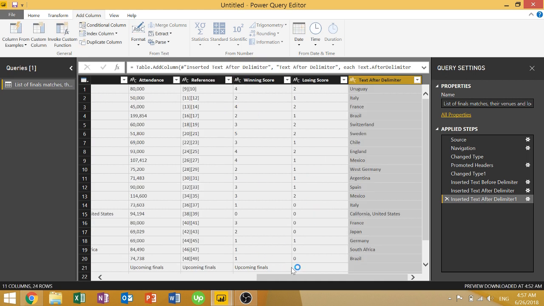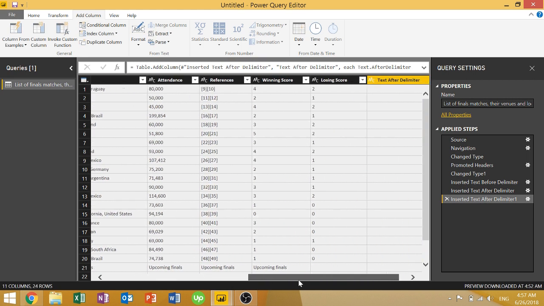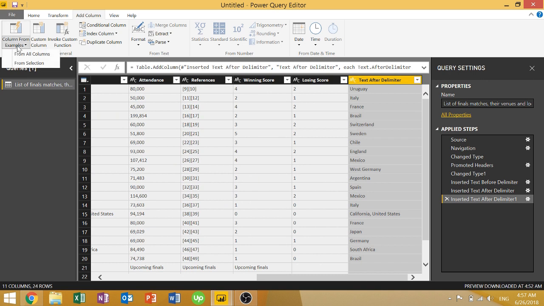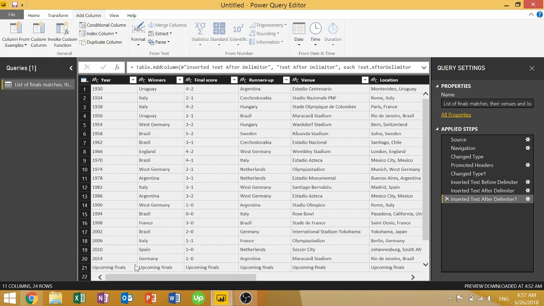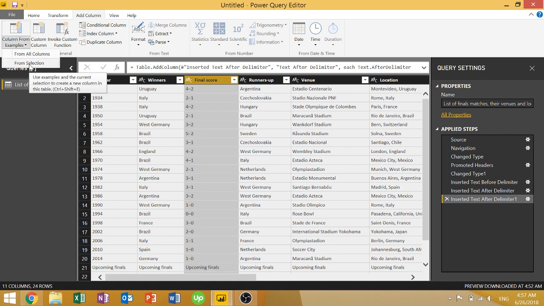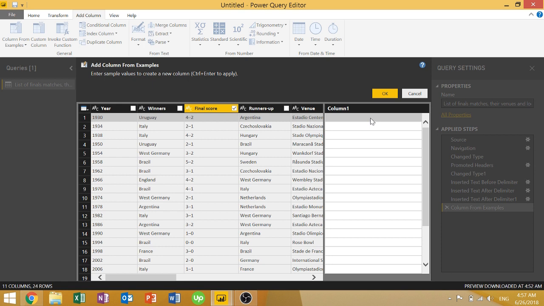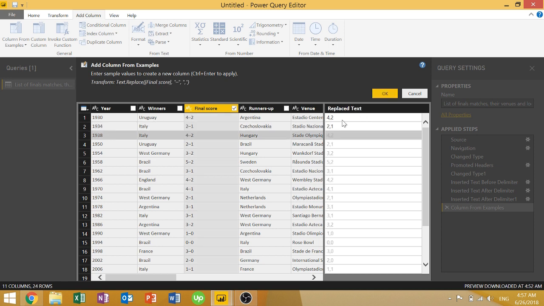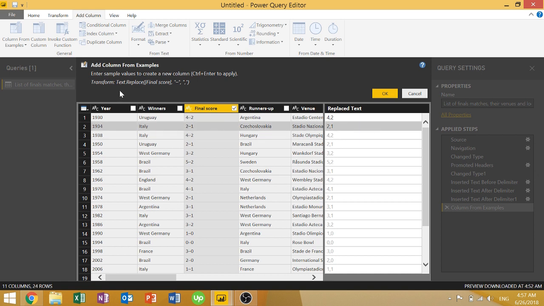That's basically taking a part of each field. You can go ahead and replace things as well. It's pretty simple. So I will replace, let's say I want to take the final score as well, and I want to replace that dash because that's not in the format I want. You can just easily type in, let's say we want it to be 4,2. You can easily do that and say 2,1. You see how it now replaces the dash with the comma just based on a couple of examples, and you can see the code that it brings up, Text.Replace final score dash and comma. So it's replacing that dash with a comma.